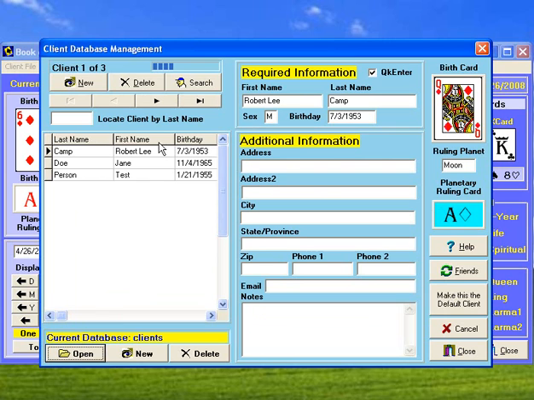So in this way, you can have multiple client databases if you would like to have some distinction. For the most part, I just use one, and I have hundreds of clients in there. You might just choose to do the same.